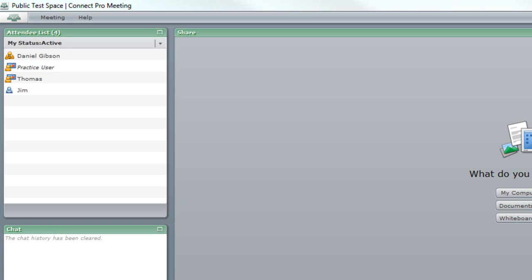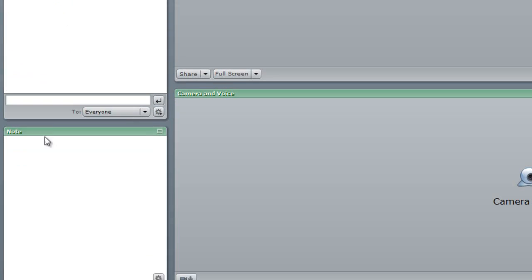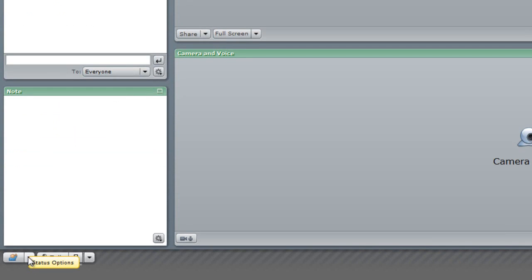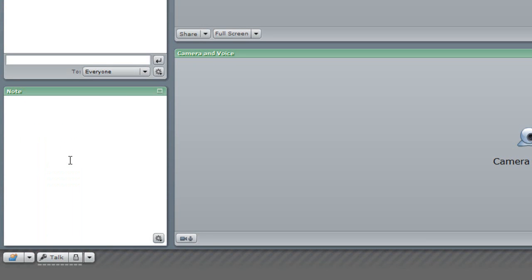To indicate your own status, you can either click on the My Status button at the top of the attendee list pod, or you can go down to the bottom left of the meeting area. Here you will notice a Status Options drop-down menu. If you click on the arrow for this menu, you will see several options ranging from responses, requests, quick yes and no answers, and even a status indicating that you have stepped away from your computer. You can click on any one of these to broadcast your status. To clear your status, pick the last option from the Status Options menu.